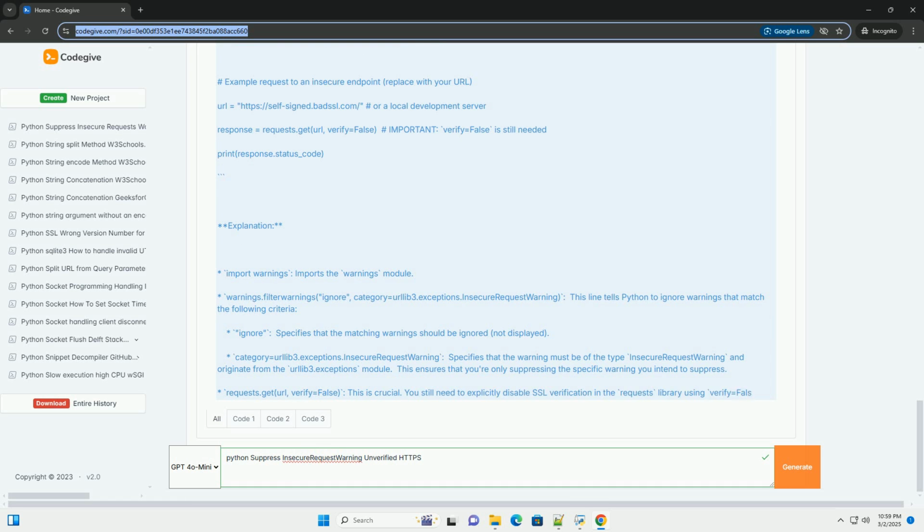SSL verification: the process of checking whether the server's certificate is valid and trustworthy. This involves checking that the certificate is signed by a trusted CA, checking that the certificate's validity period, expiration date, is still valid, and checking that the certificate's domain name matches the domain you're trying to connect to. Insecure request warning trigger: when you disable SSL verification, you're bypassing these security checks. The insecure request warning is a reminder that you're potentially exposed to risks.